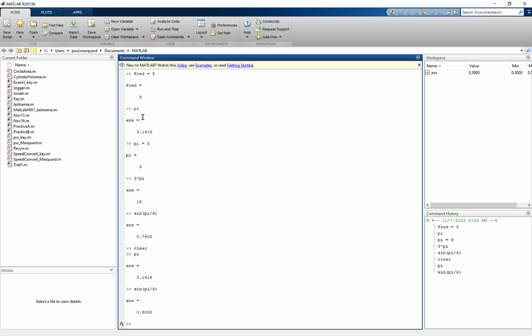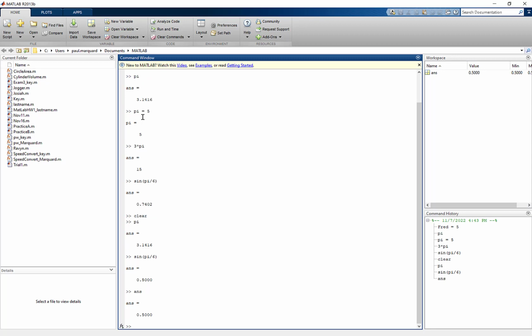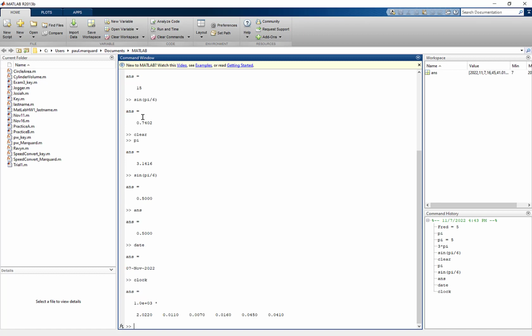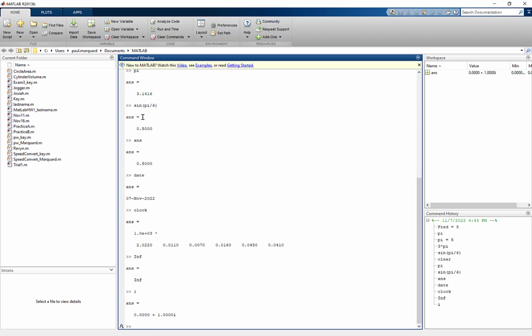So a couple of different variables that you should not use. ans, you already know that that's for answer. The date, that's also a built-in variable. And the time, or the clock, it's what it's called, that's in there as well. inf, that's infinity. Pi, we've already talked about. 2 more that are important would be i and j, because i is the square root of -1.